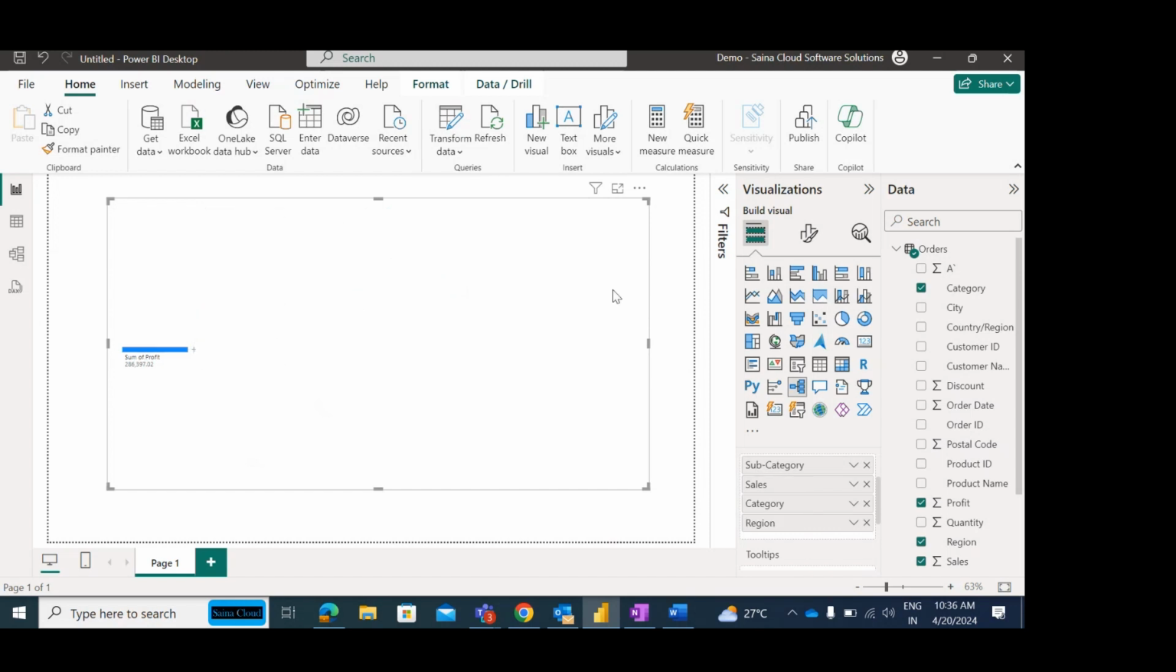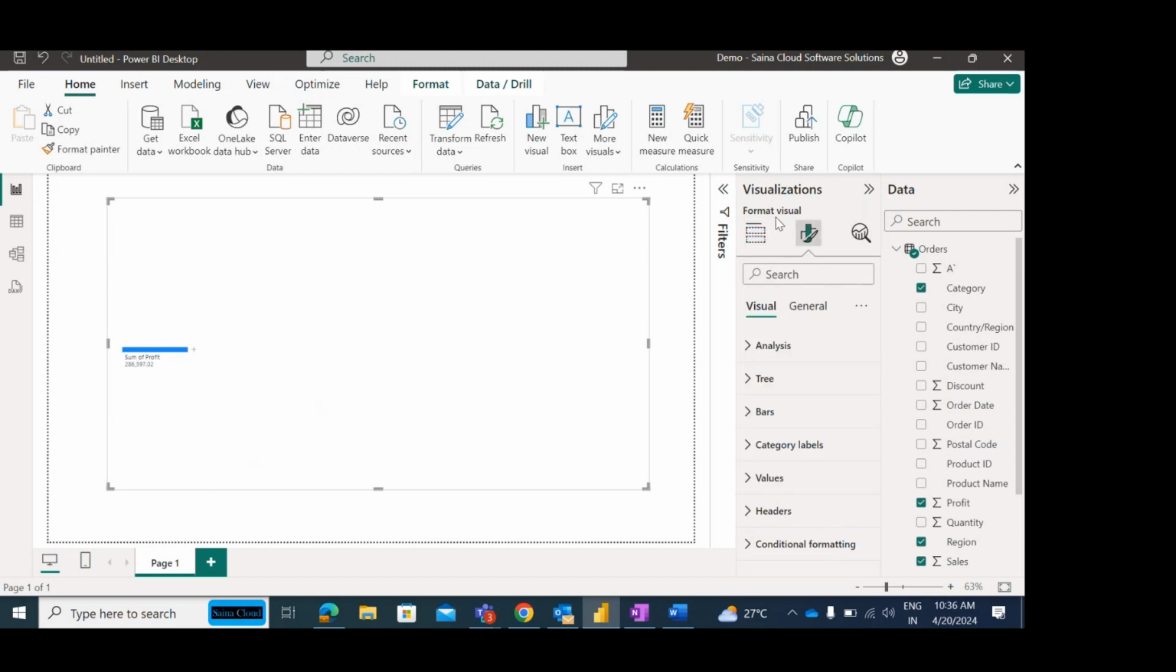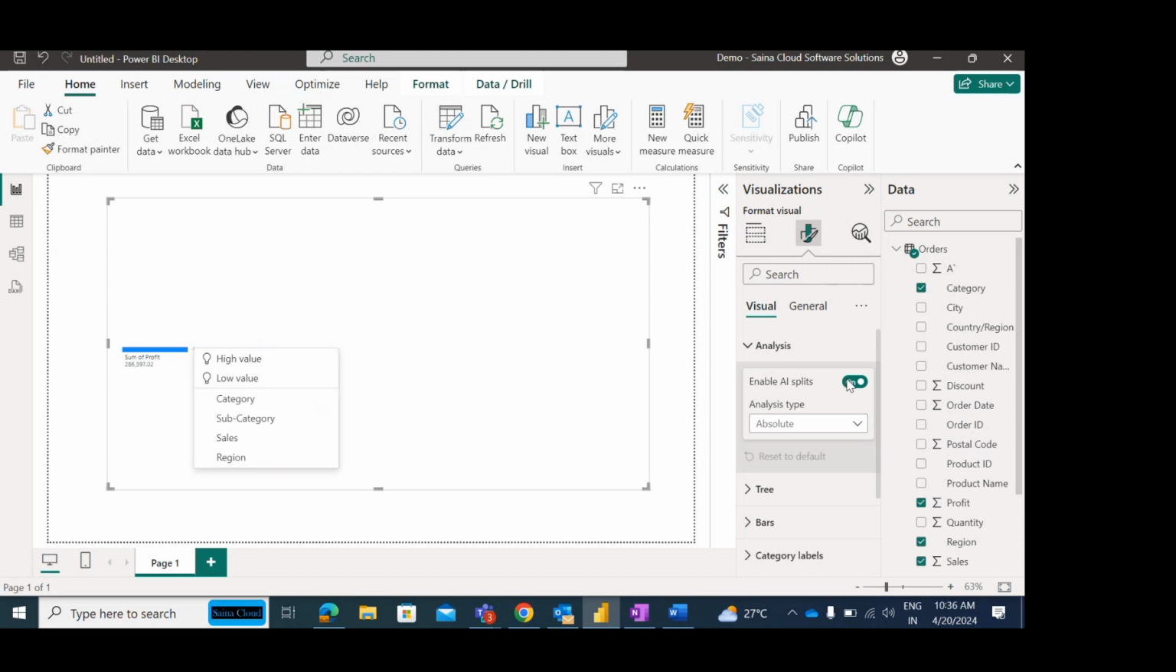If you want an AI split, you go to Format visual, then Analysis. You can see that Enable AI split is enabled. That's why we can see the high value and low value option. If I disable this, you can't see the high value and low value. That means both are AI visualization. So just enable that and then select high value. You can see AI suggested the category technology, office supplies and furniture. After that, again high value, then subcategory.